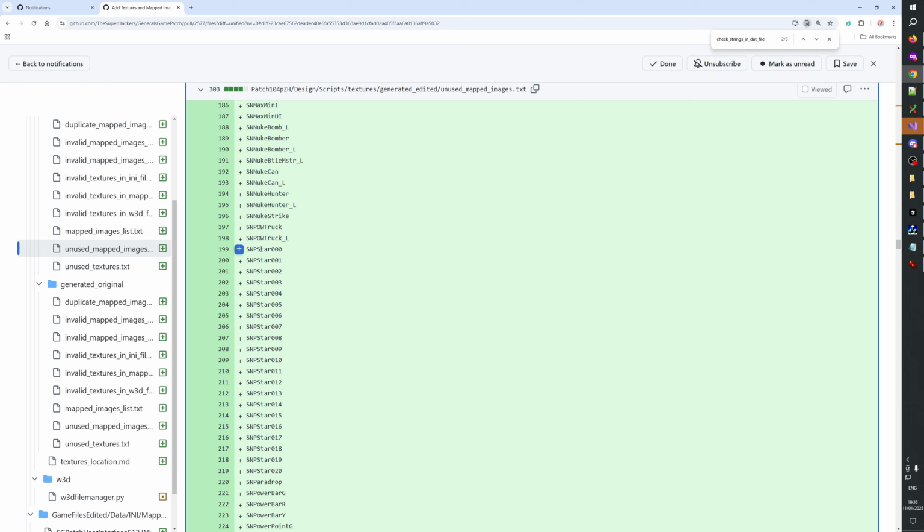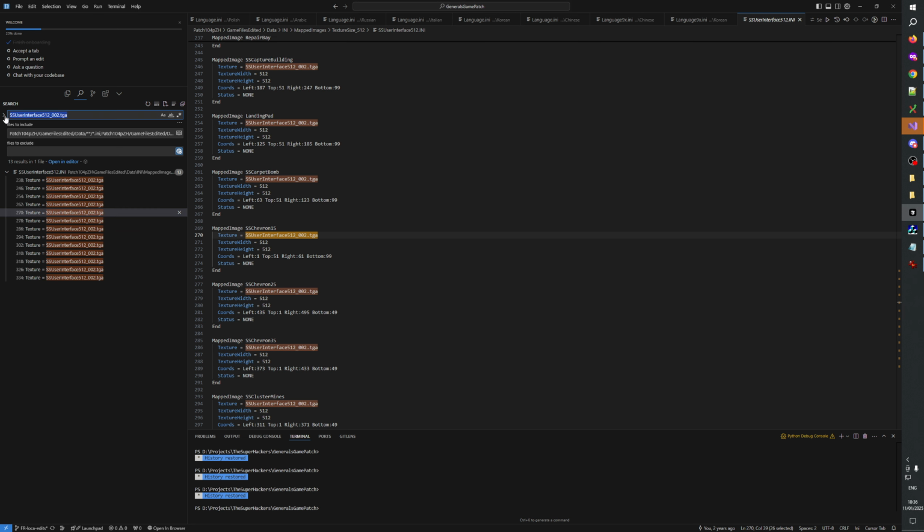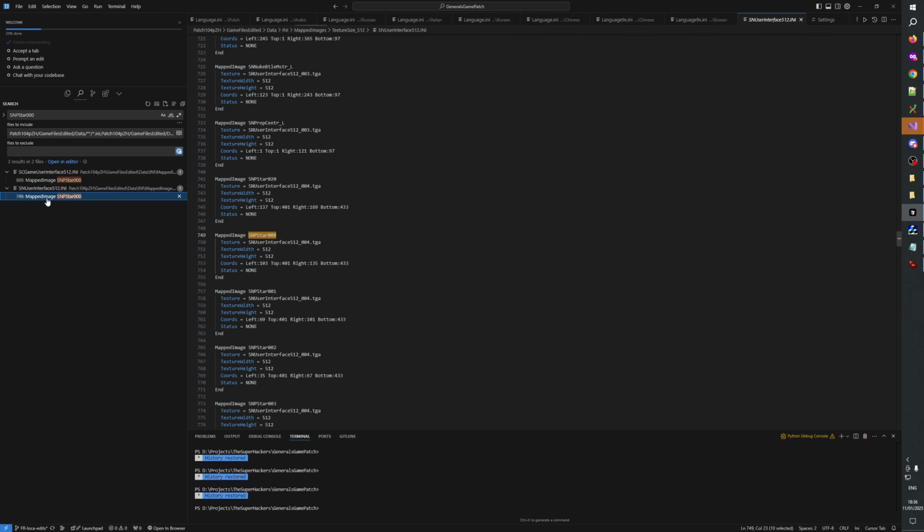So what about this SMP star? Let's see. This one looks suspicious to me. Let's see what that is. There are two. Huh. Why are there two? Huh. Now that is interesting.